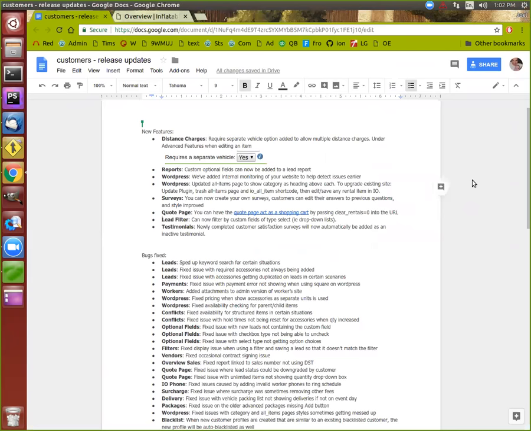We have a release planned for tomorrow and just wanted to go over the basics of it, some of the highlights today so that you can be prepared for it. We don't have anything that's majorly going to affect your daily operations this time, but it's still good to know what's going on. So the first one I wanted to go over with you is distance charges.